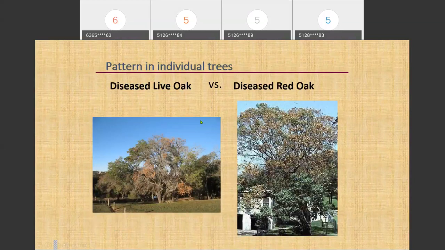A diseased live oak will sometimes look like this. You see part of it dying and part of it staying alive. You'll see some healthy portions on there. On a diseased red oak, it's kind of hard because it looks like it starts dying from the top, and the leaves will start turning kind of a bronze color. And like I say, that's the first stage, and usually within 6 weeks, it's probably going to die.